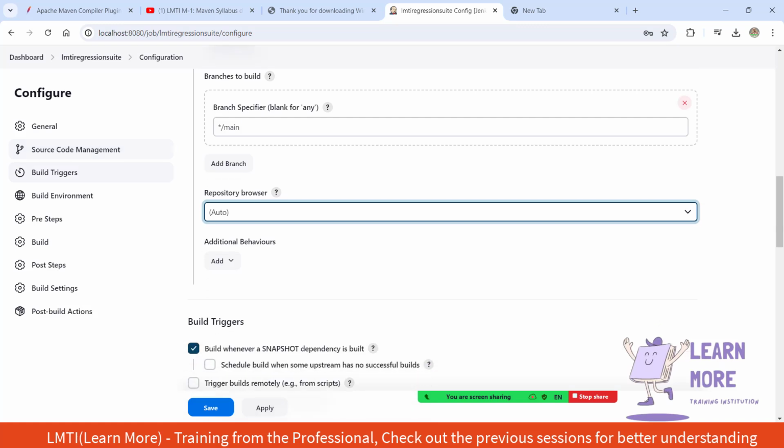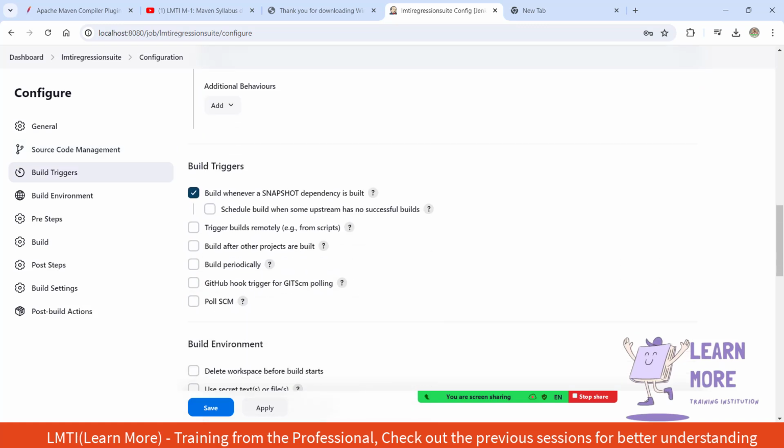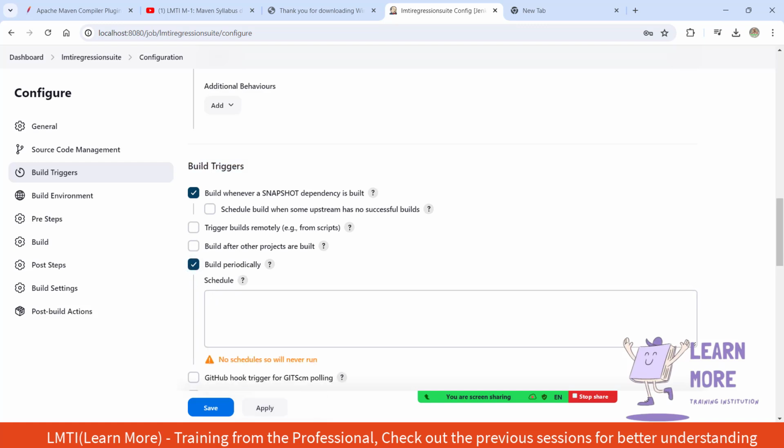And if you scroll down, there is an option called build trigger. What is meant by build trigger? Build trigger is nothing but when you are going to run the job. Generally we are going to create a job, and we need to specify when we need to run the job, like when we need to run the regression test case. When you select this first option, it is a kind of manual trigger, but there is an option called build periodically.